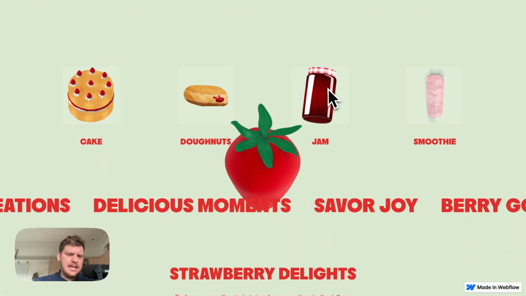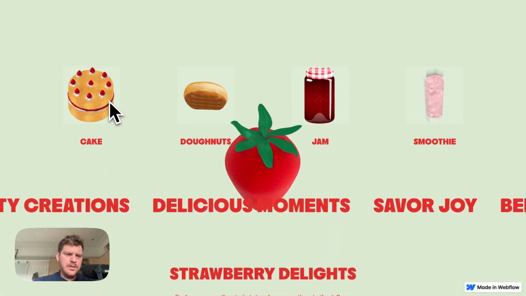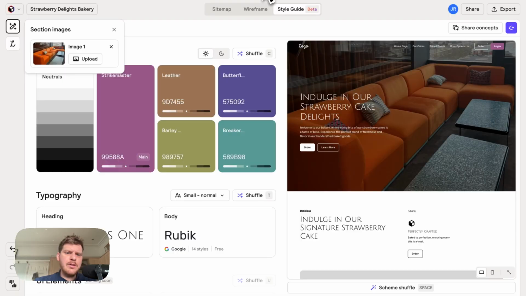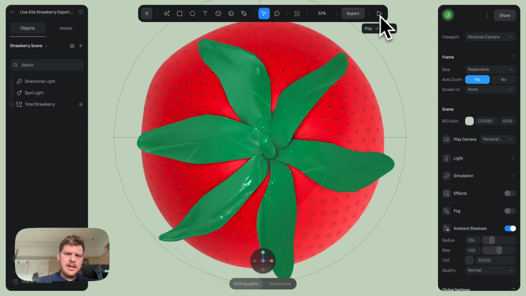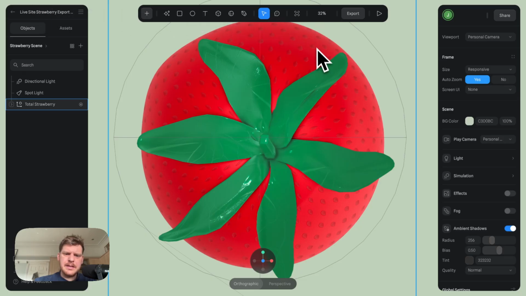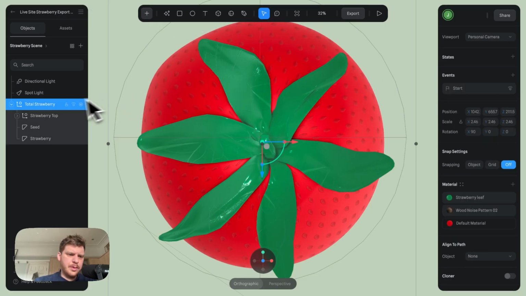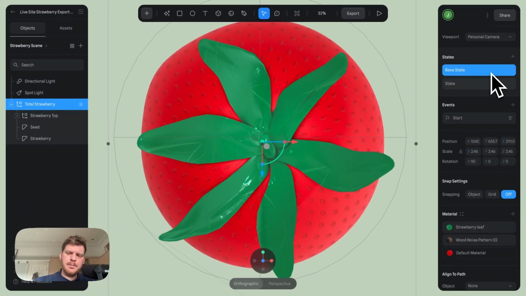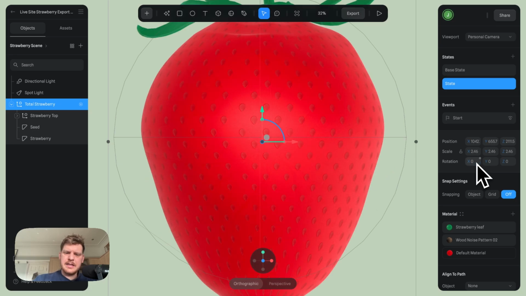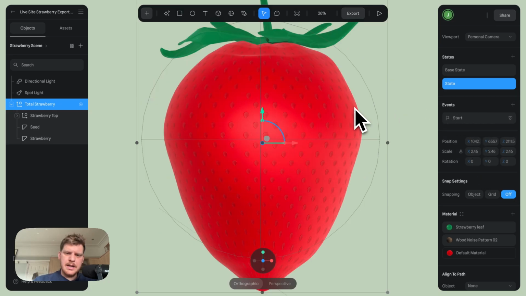So these I also made using Spline, and you can export GIFs super easily. This currently is the total strawberry. You see it's got strawberry top, seed, strawberry. What we can do is click on states. We've got base state and state. Let's go base state. This position's great. On state, we're going to rotate this to this position, okay?